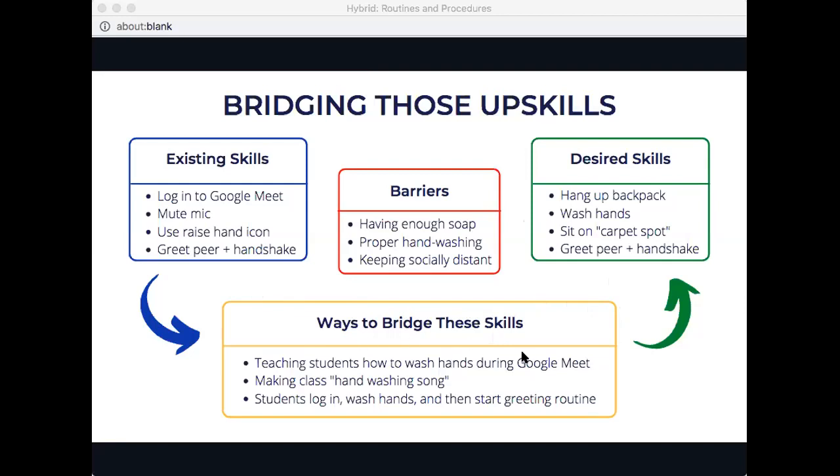Bridging these skills, this is our upskills part, right? So we're going to need to teach students how to wash their hands. And I might consider doing this in a Google Meet. I'm going to teach students how to wash their hands while I'm working with them virtually before we even get to hybrid. I might even consider making a class hand washing song to make this more fun and help students commit it to memory.